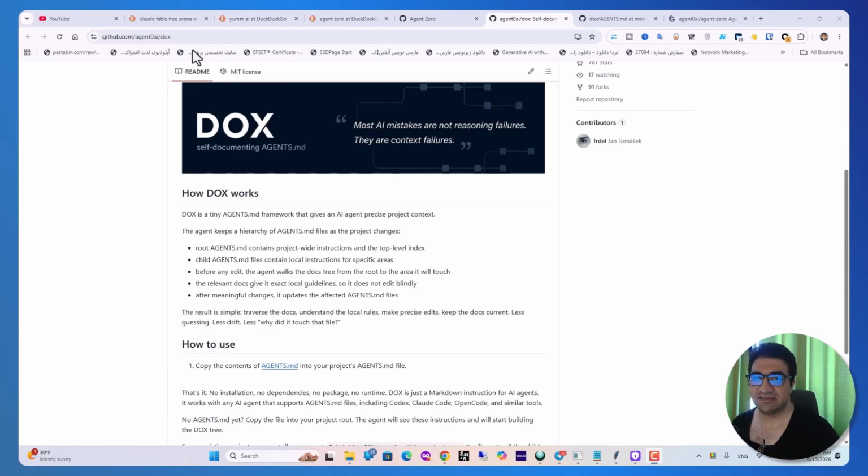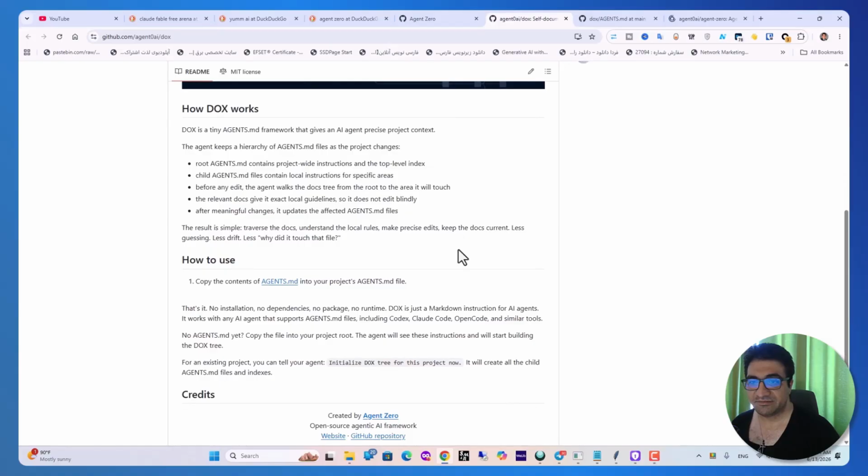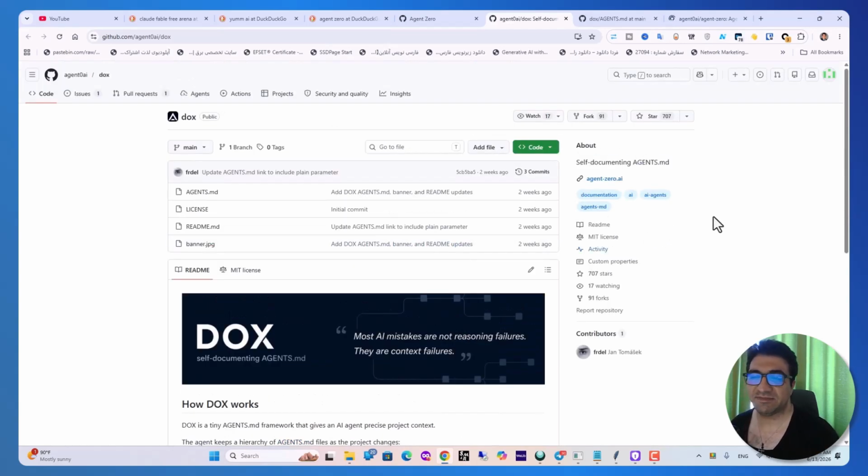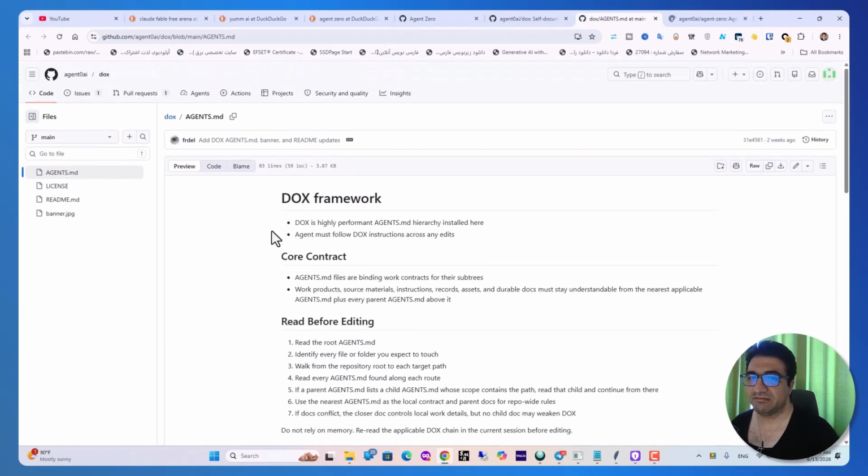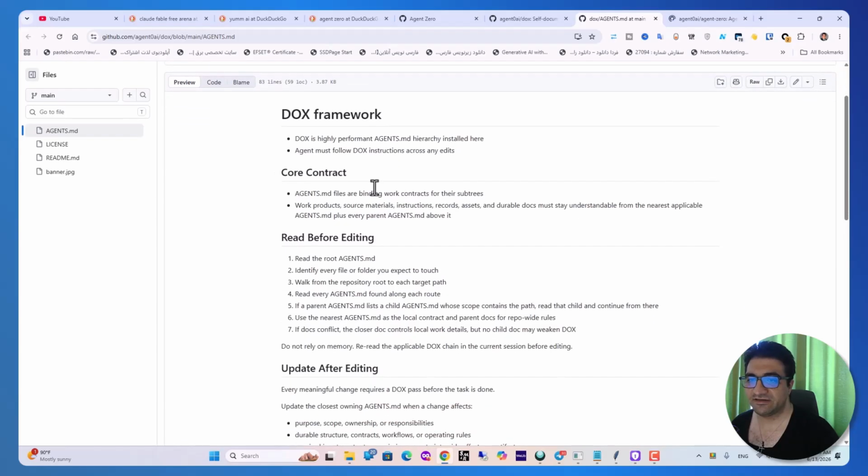On this website, this is the link. I'm going to put it in the description: github.com/agent0ai/docs. Okay, so it's an agentic framework that gives an AI agent precise project context. It gives some context and a way, like a tree root, a mind map as you can say, for AI to remember what must be done. So let's go to the markdown agent.md file.